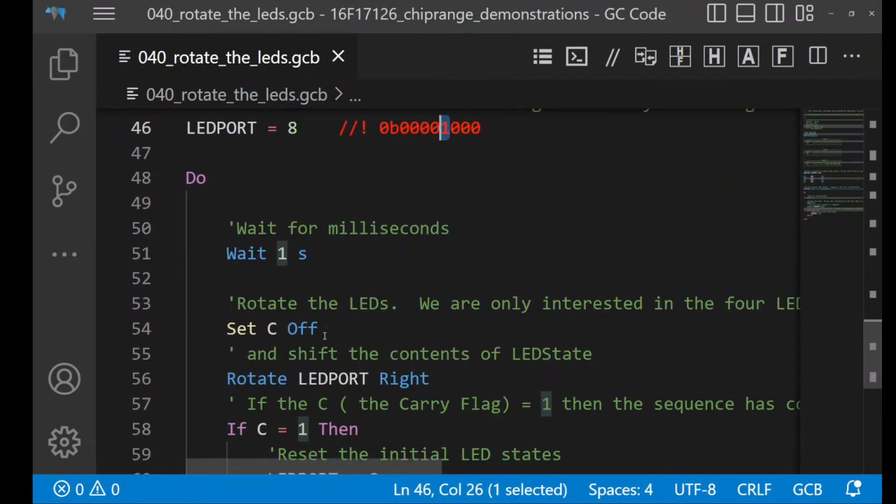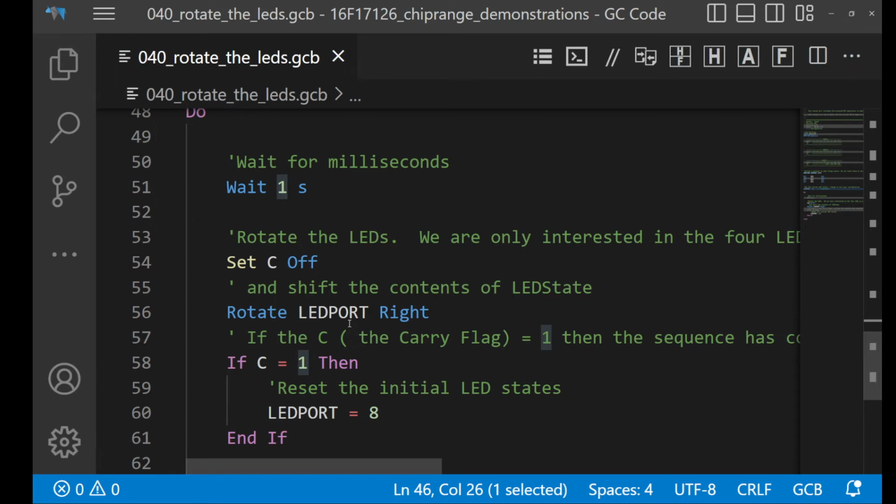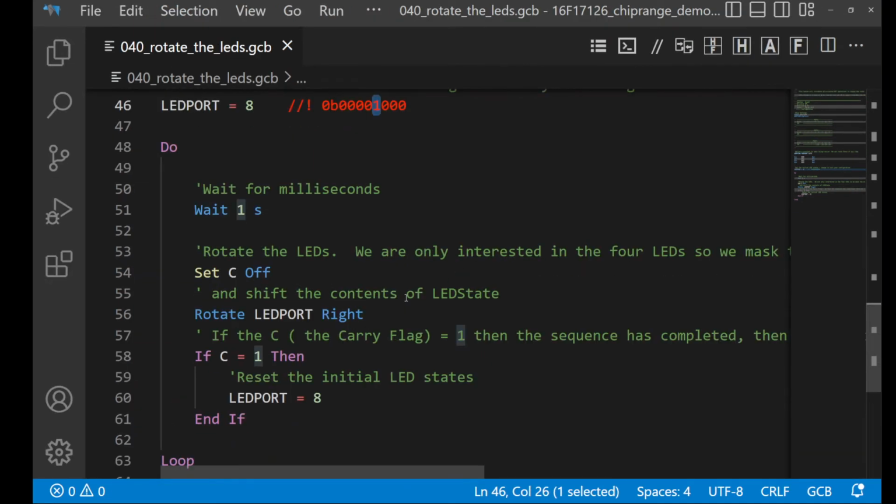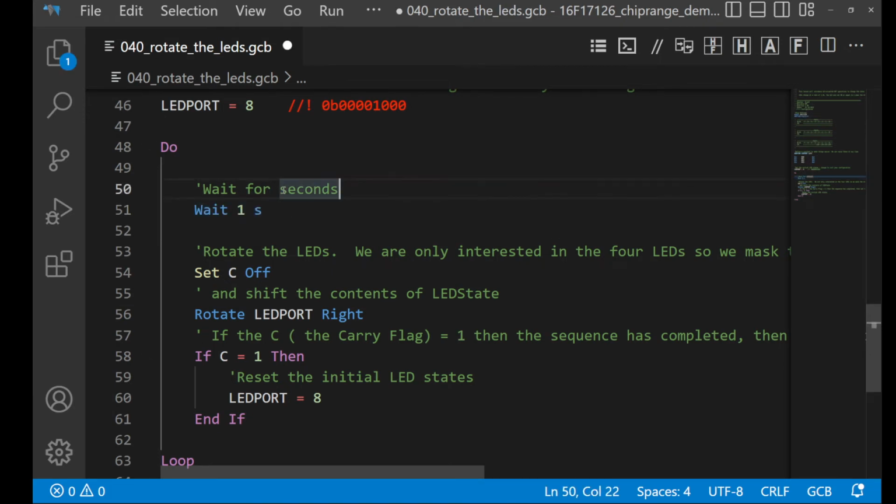And here is the main loop. Let me zoom just so we can see it. Here's the main loop. Wait for one second. Wait for 1 second.